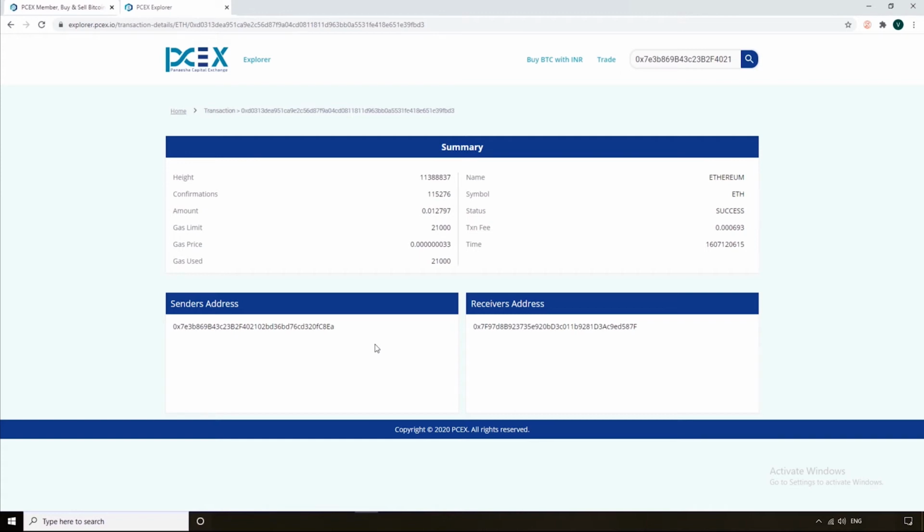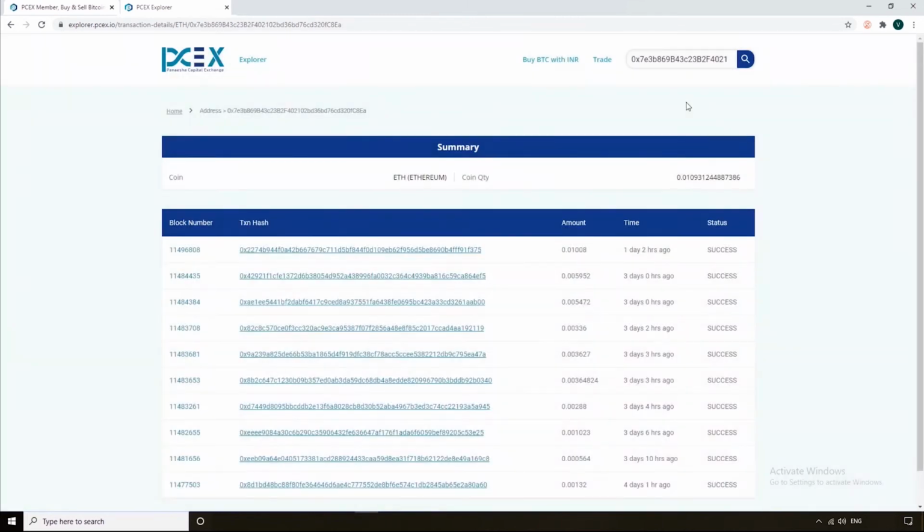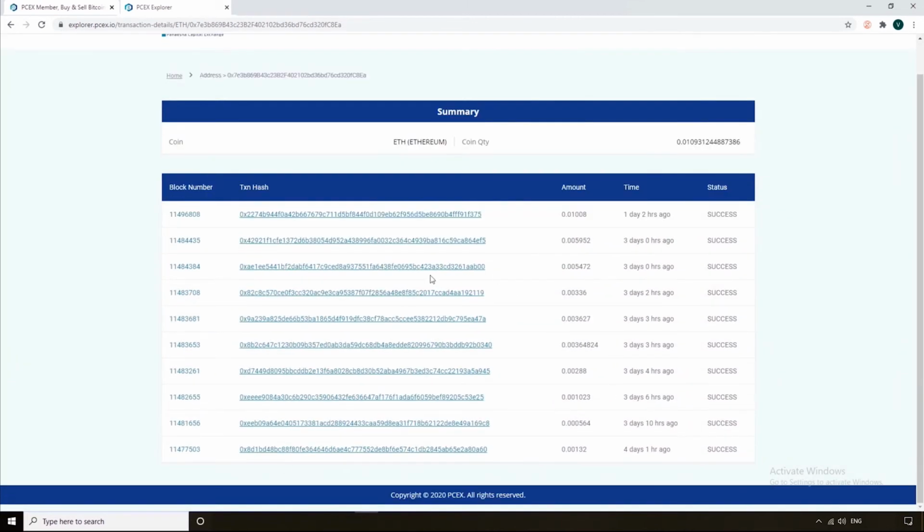For that, you need to copy the address, like let's copy the address of the sender to track the recent transactions in the particular coin, and just paste here. Now you can find all the transactions from the particular wallet, and also the details such as block, transaction ID, amount, time, and the status.